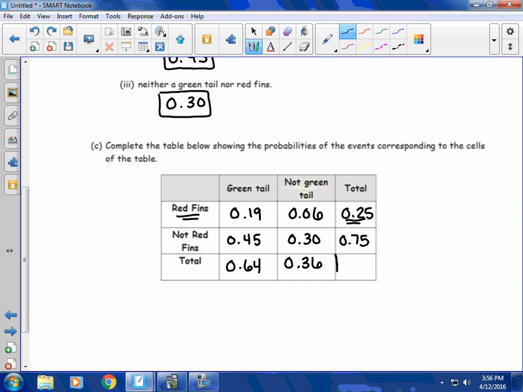And the interesting thing that should always happen in this corner here is if you add across these columns and add down these columns, you get 1. That's because if you either have a red fin or not have a red fin, or have a green tail or not have a green tail, you have to be either or in both of these cases. So that means total probability of that would be 1.